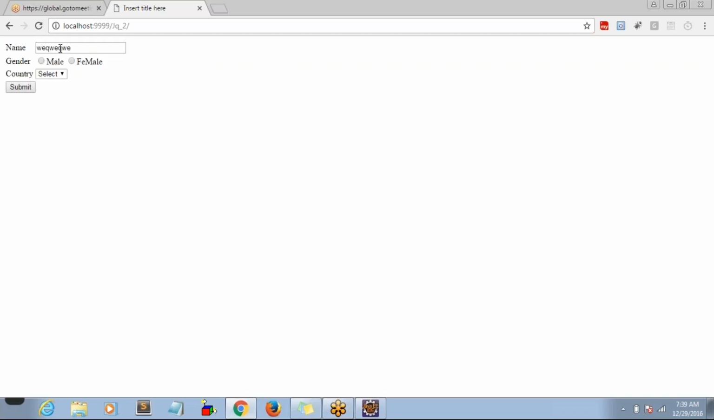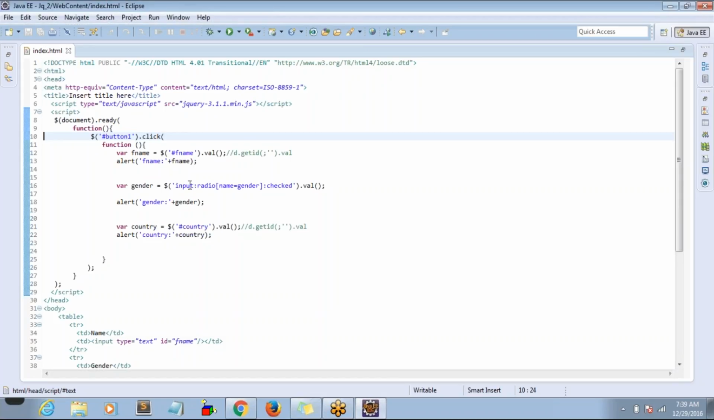This is for validation. If name length is equal to 0, then you can say name is not selected. If country is equal to select, meaning Select, country is not selected. So that way you can do the validation. That length you can do for name, then display the validation: please select the name, please select the country, and only for gender, right?